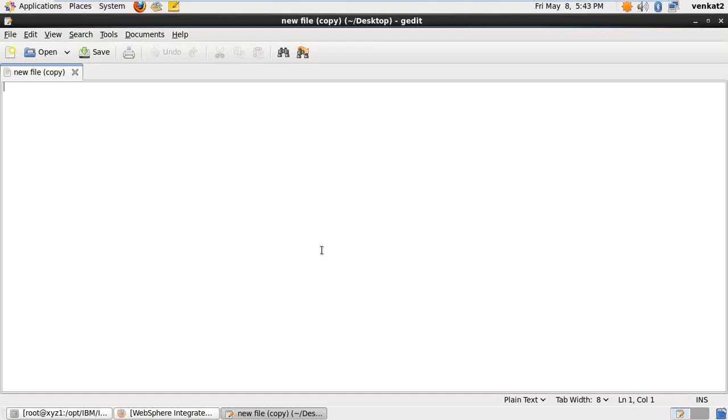We have different licenses in WebSphere application server: Base, Express, and Network Deployment. We are using Network Deployment in real time. Using that Network Deployment, we can set up highly available and scalable environments. Okay, so we are going to install Network Deployment WebSphere application server version 8.5.